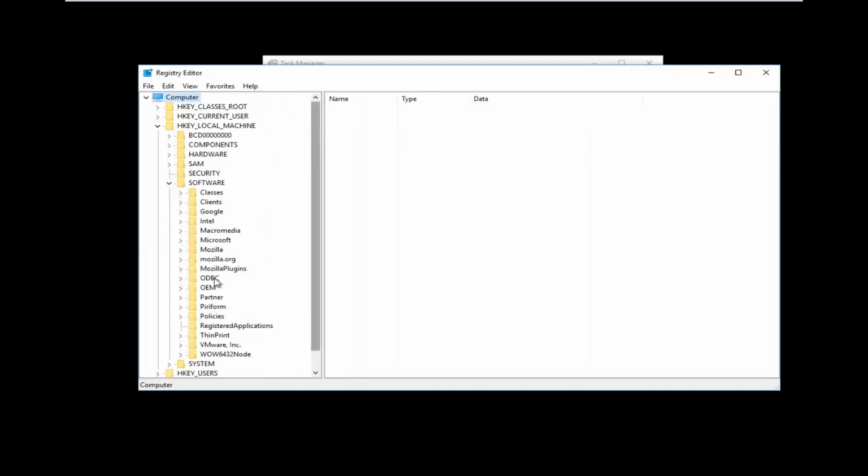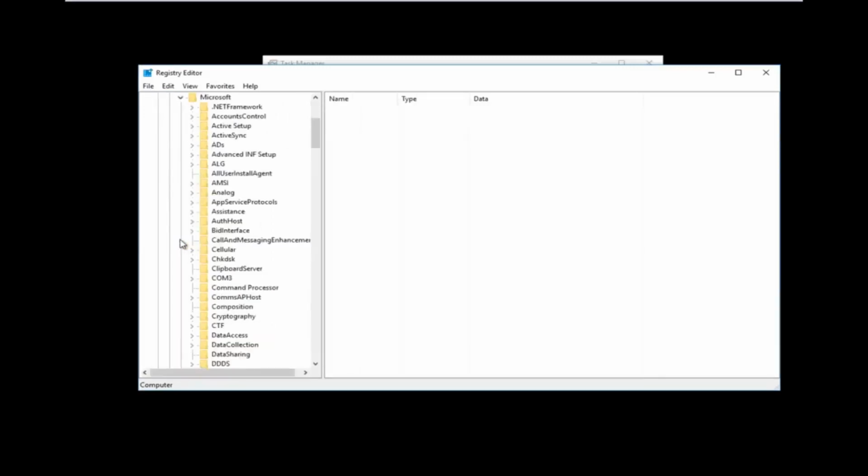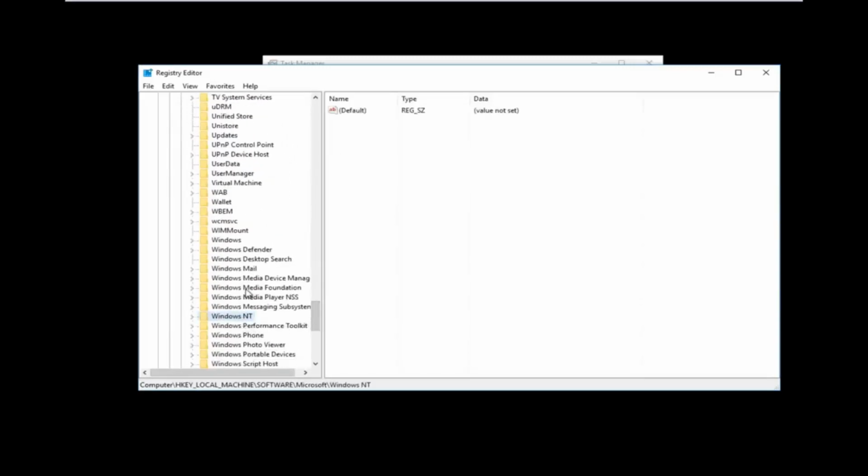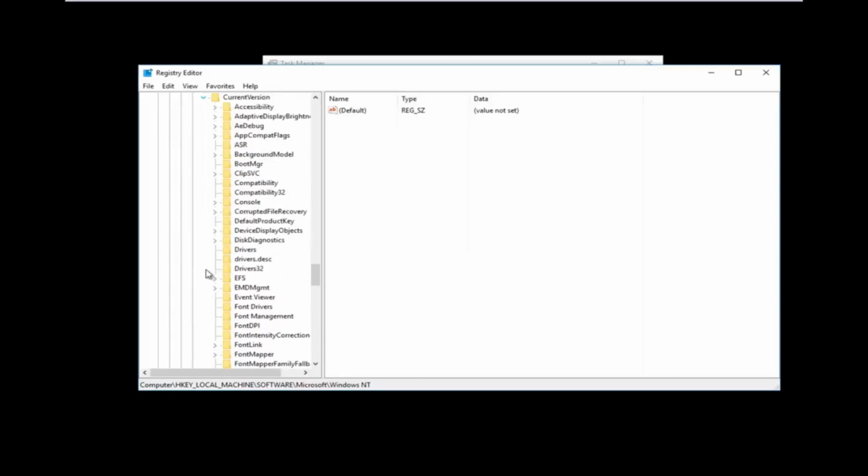And now you want to go down to where it says Microsoft, and expand that one as well. And then once you've done that, you want to go down to Windows NT. It should be near the bottom of the list, right here. Expand that one as well. And then you want to expand the CurrentVersion folder right underneath. There should only be one folder, more than likely, underneath Windows NT. So you want to expand that.